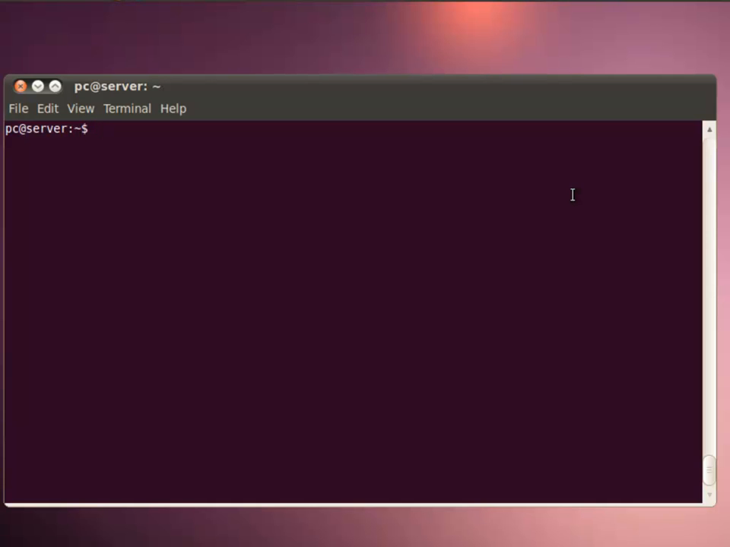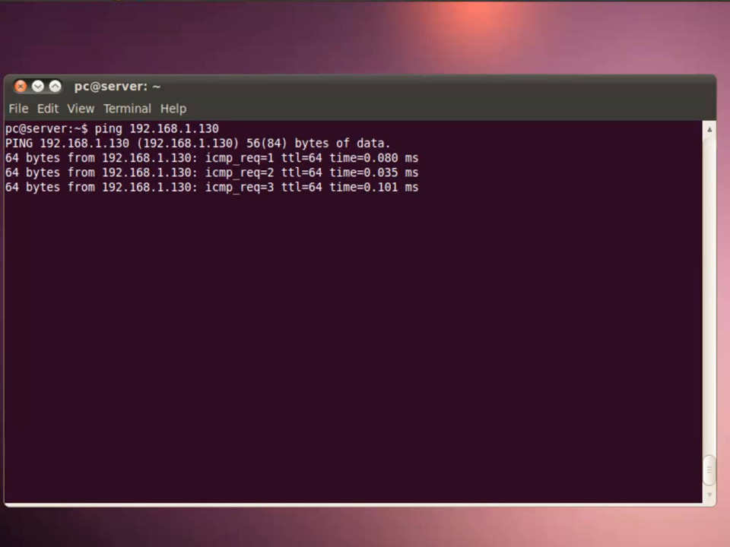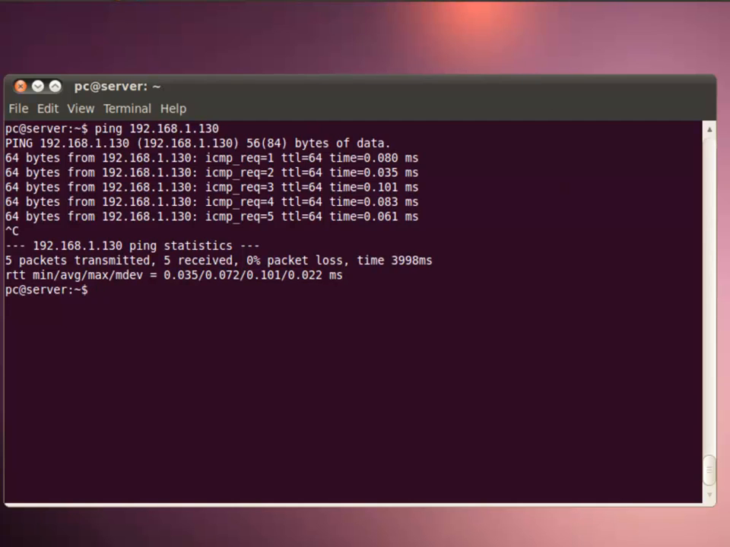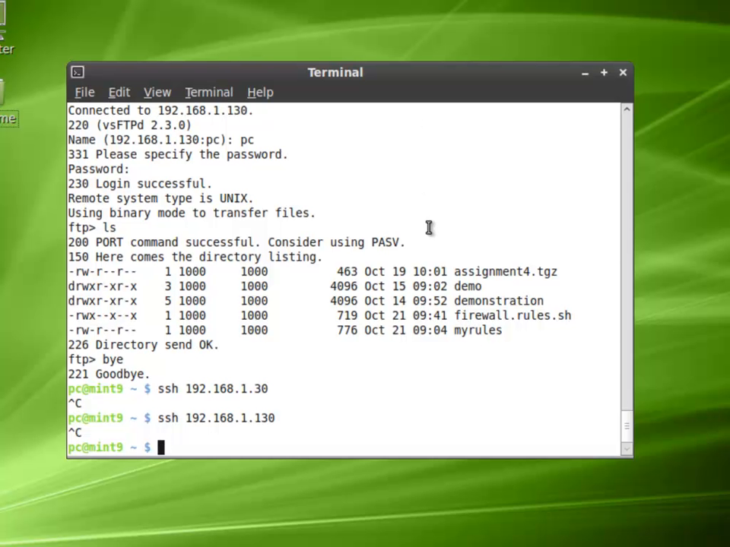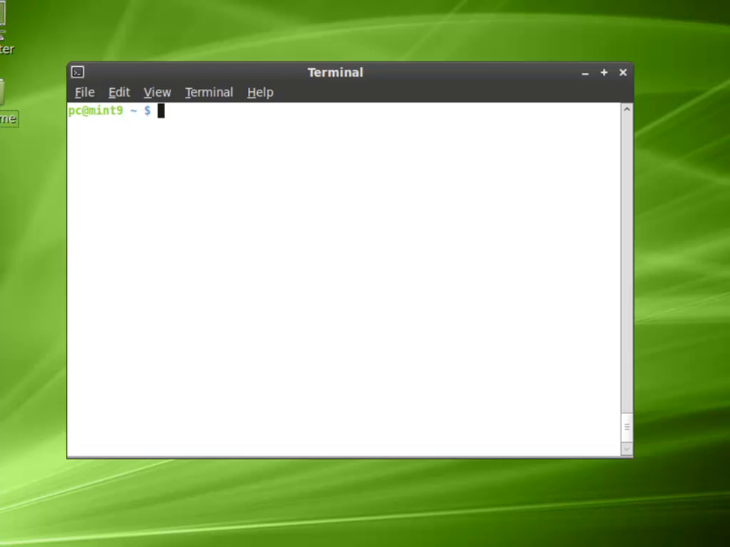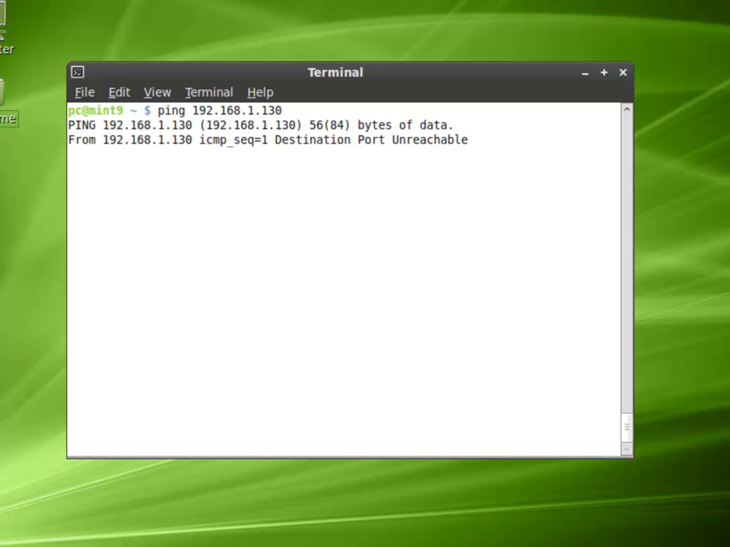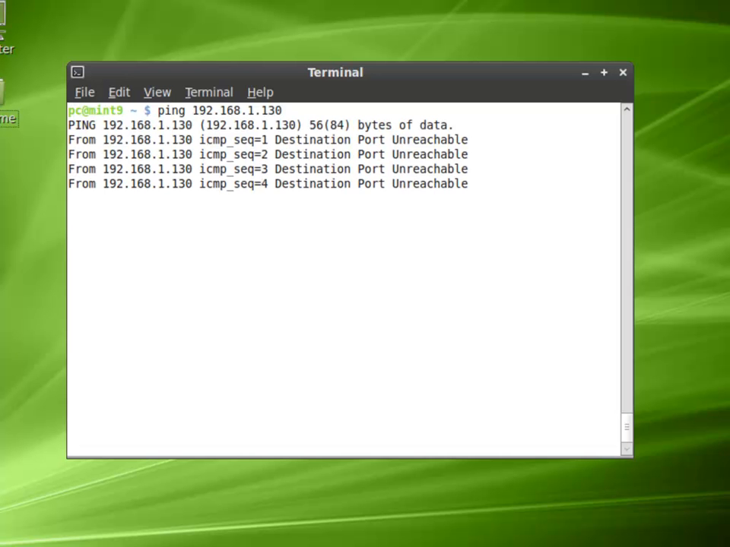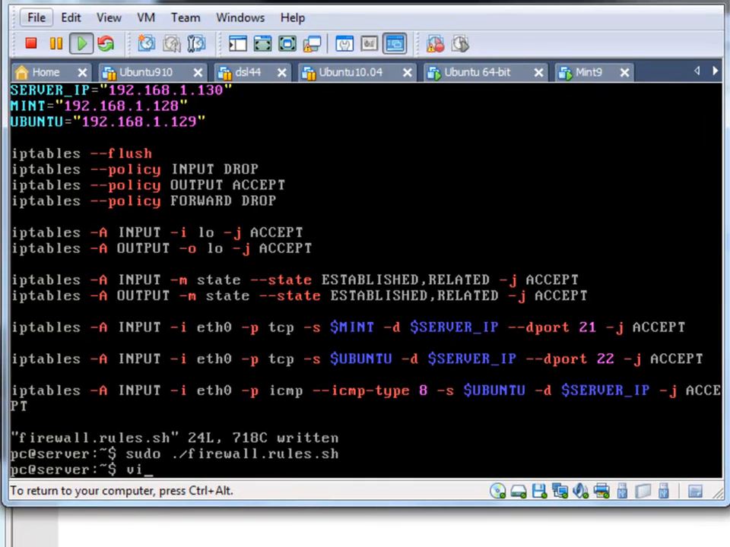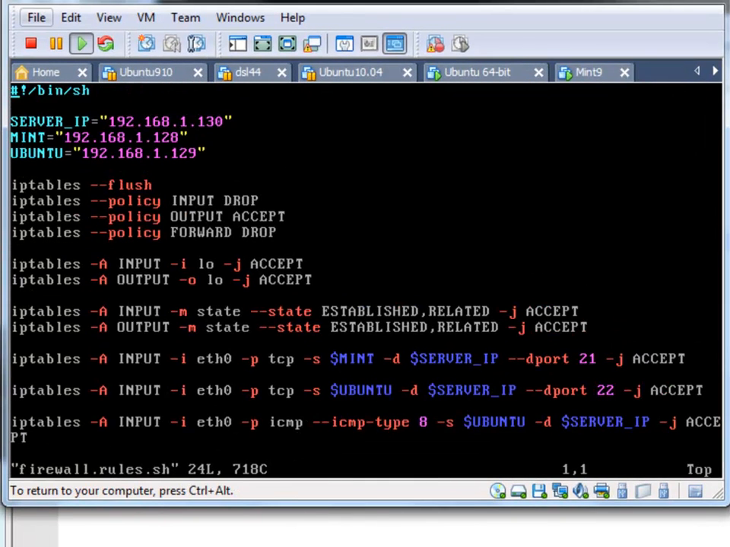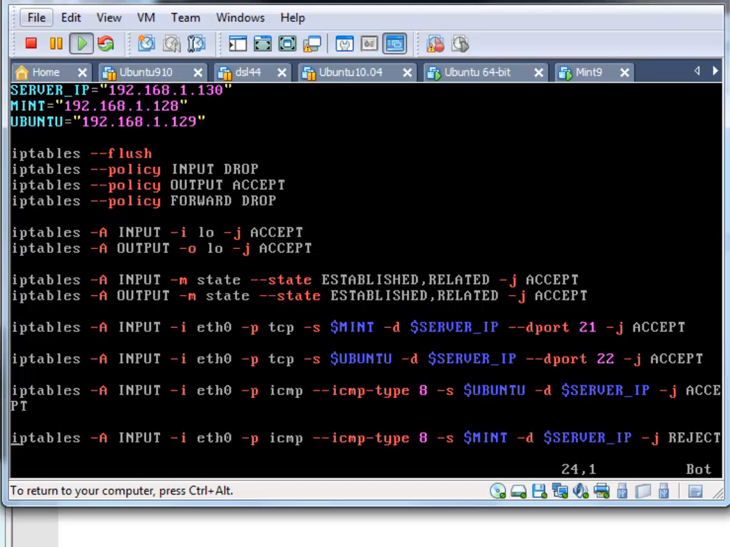Remember also, we were going to allow Ubuntu to ping, but we weren't going to allow Mint to ping. So let's see if we can ping the server. We can. Let's go over to Mint 9. Let's clear that, and let's ping. Destination port unreachable, which is exactly, look at Vim, go to the bottom, and we have a reject.